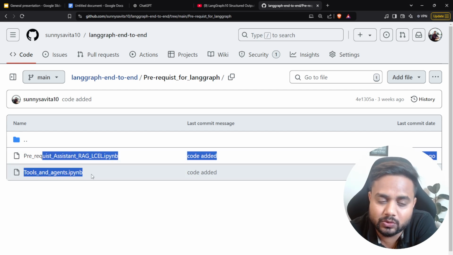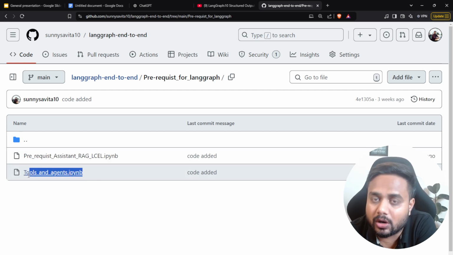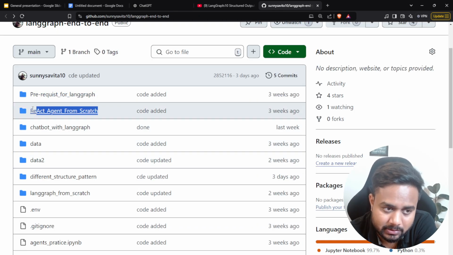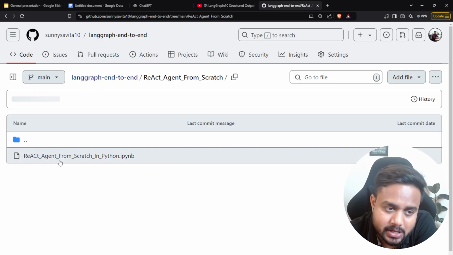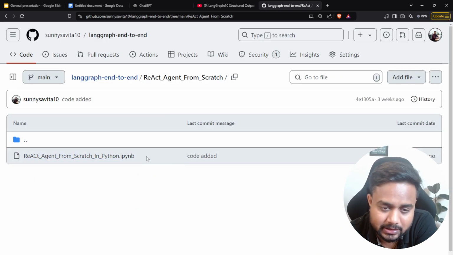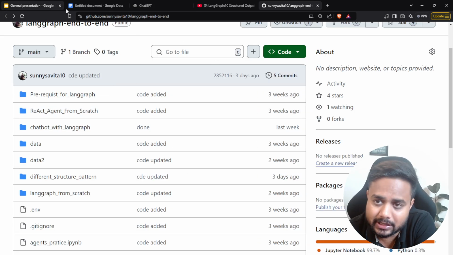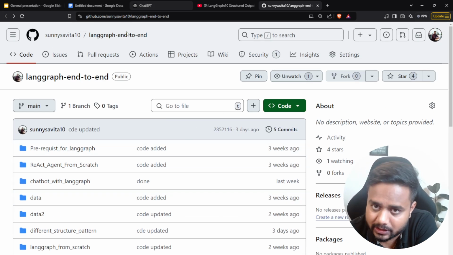Okay, inside this tools and agent folder, you will find the code of the React agent as well, along with the LangChain. And inside this particular folder, you will find the code of the React agent from scratch in Python, right? So you can go and check out, every material is there. Every material is on GitHub itself. I hope this thing is clear.